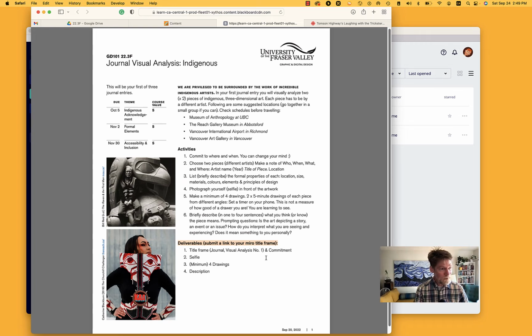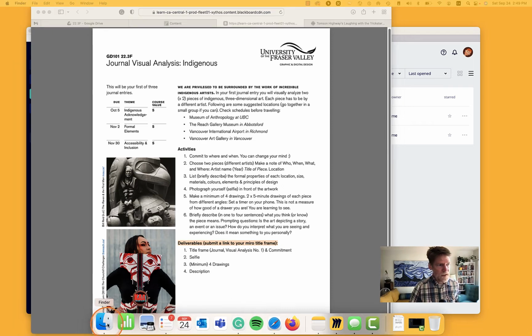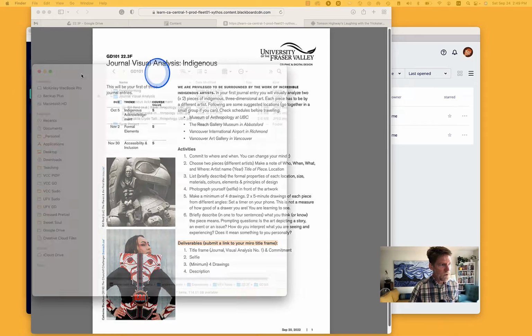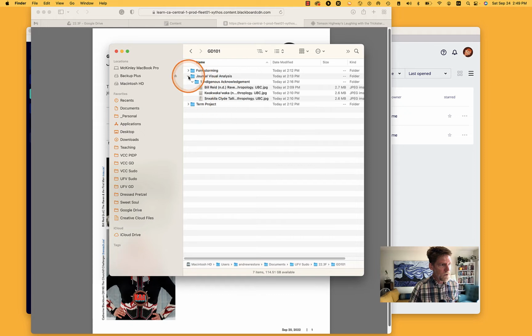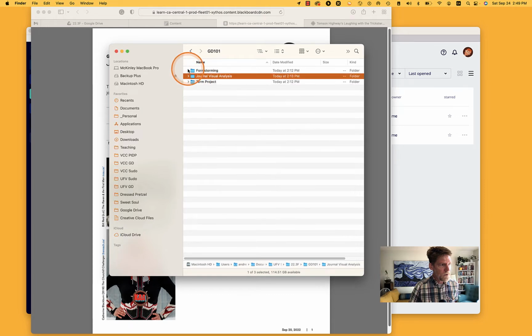So I've already photographed them. I photographed them just with my cell phone camera. And I put them into a folder. I'll show you how I set that up. It's good to set up your folders for your projects in advance. So it's harder to change these things later.